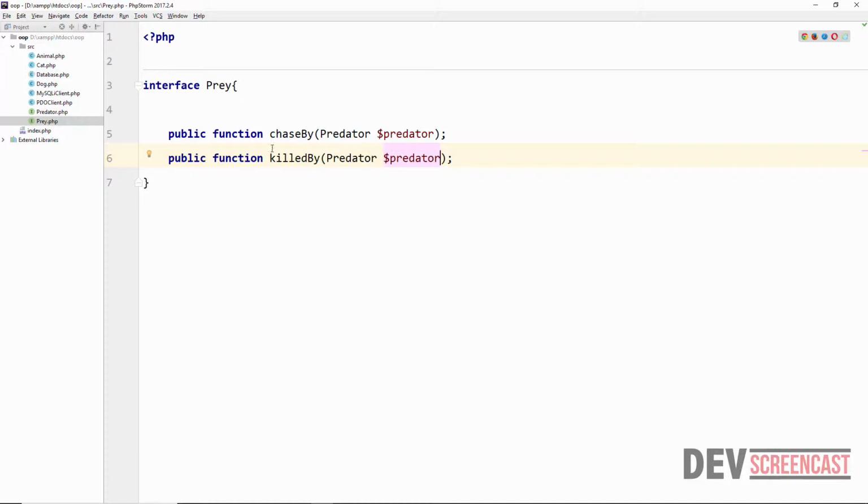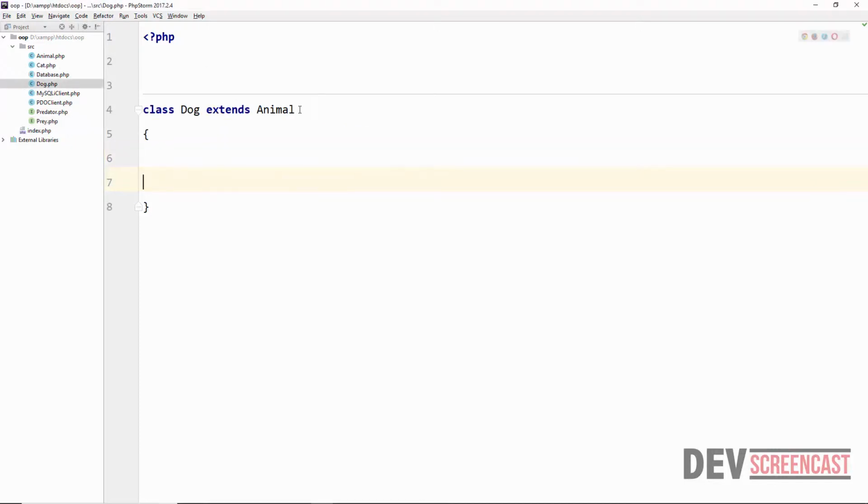And then now let us come inside of the dog class. And here we are going to say this dog should implement the predator and the prey interface. So we use the implements keyword and say the dog should implement this interface, and it should, because a dog is both a predator and a prey, so it can actually implement both interfaces. And when we do this, you can actually see that my text editor is highlighting all of the methods that need to be created. There are a total of 4 methods: chasedBy, kill, killedBy, and chase.